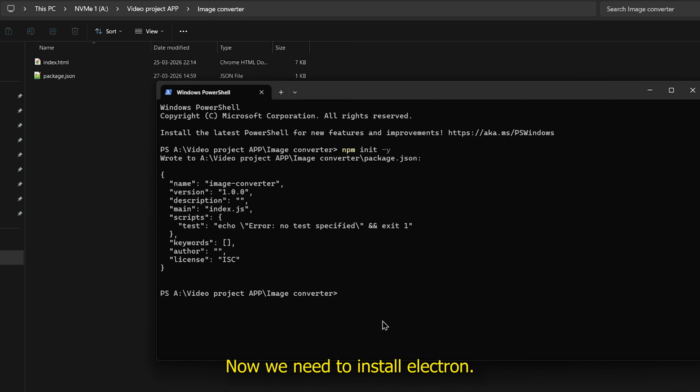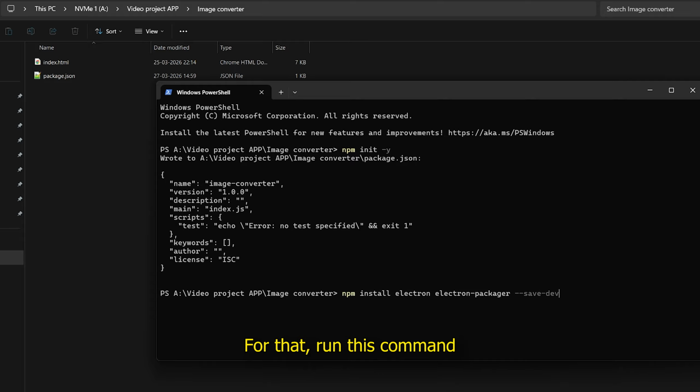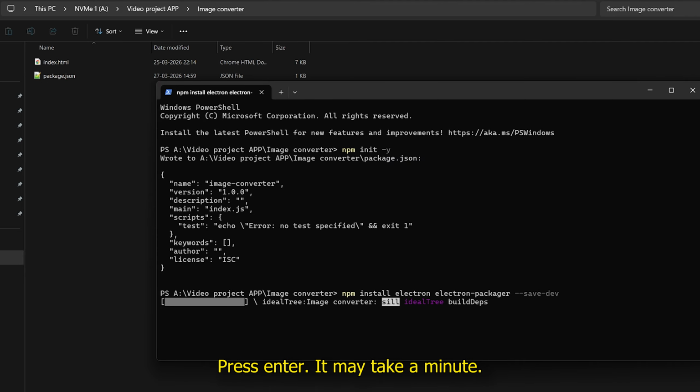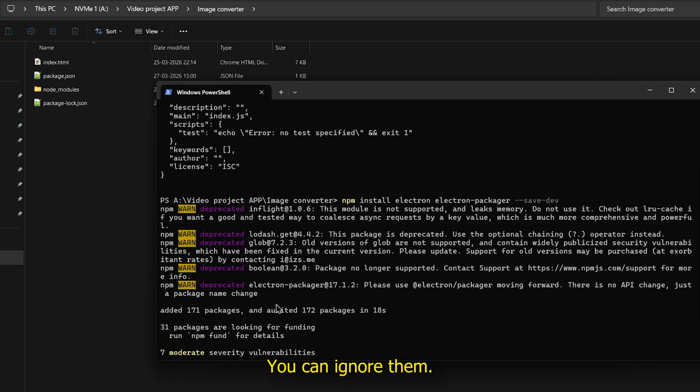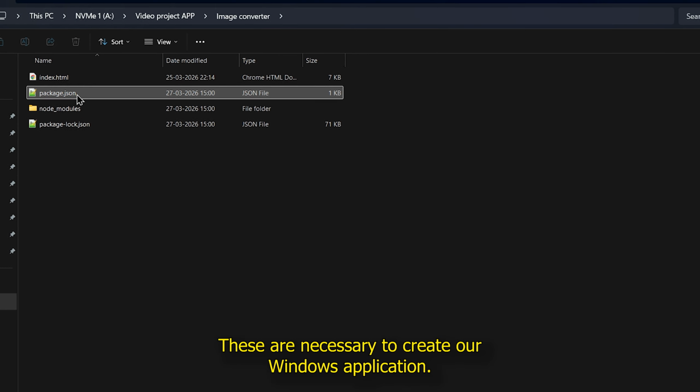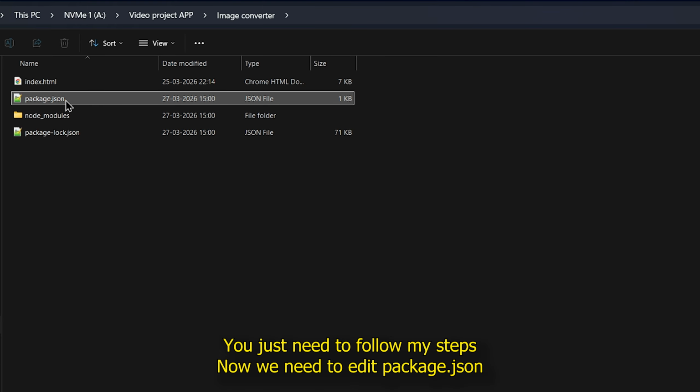Now we need to install Electron. For that, run this command, npm install electron. I will provide all these commands in the description, no need to worry. Press enter, it may take a minute. You might see some warnings like this, you can ignore them. You will see some additional files in the directory. These are necessary to create our Windows application. You just need to follow my steps.